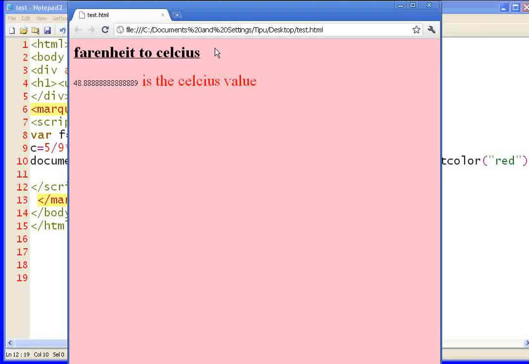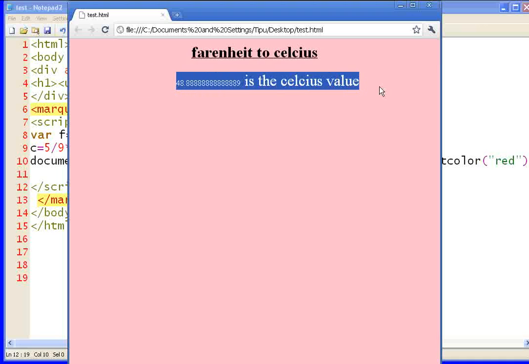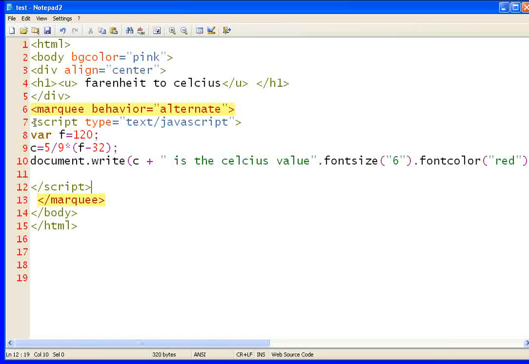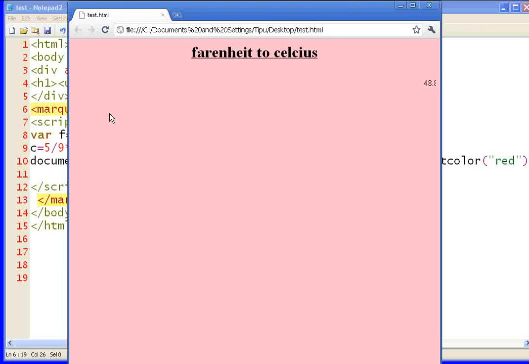Save this and open your browser and refresh the page. See, this thing is in the middle, and this thing is alternating. You can also make this thing in the middle by, we have used here marquee behavior equals alternate. If you use center, this will be in the center. Okay, so use center. Save this and refresh.